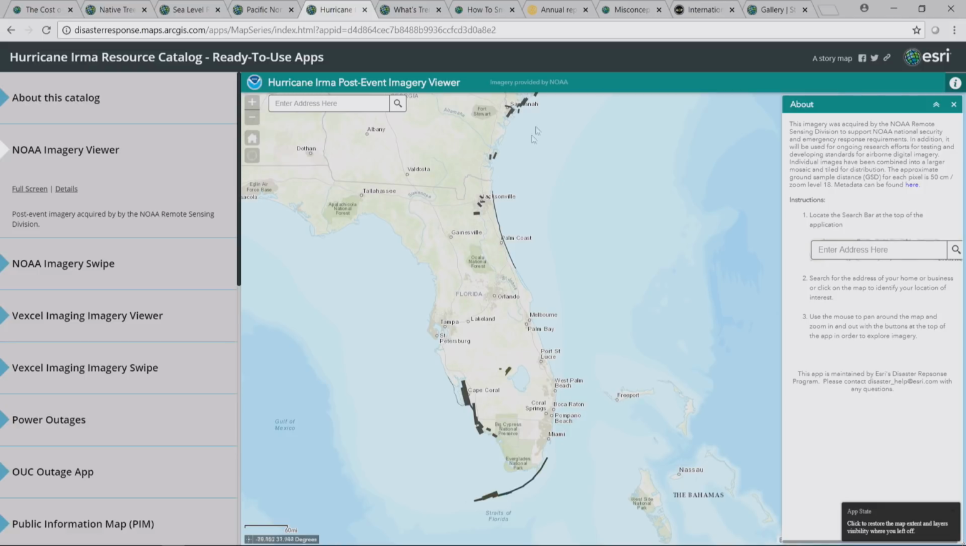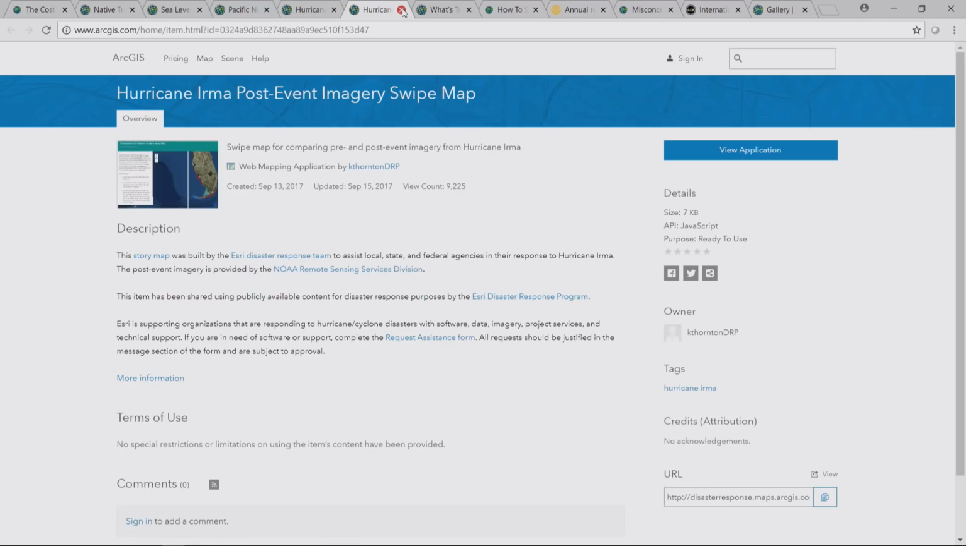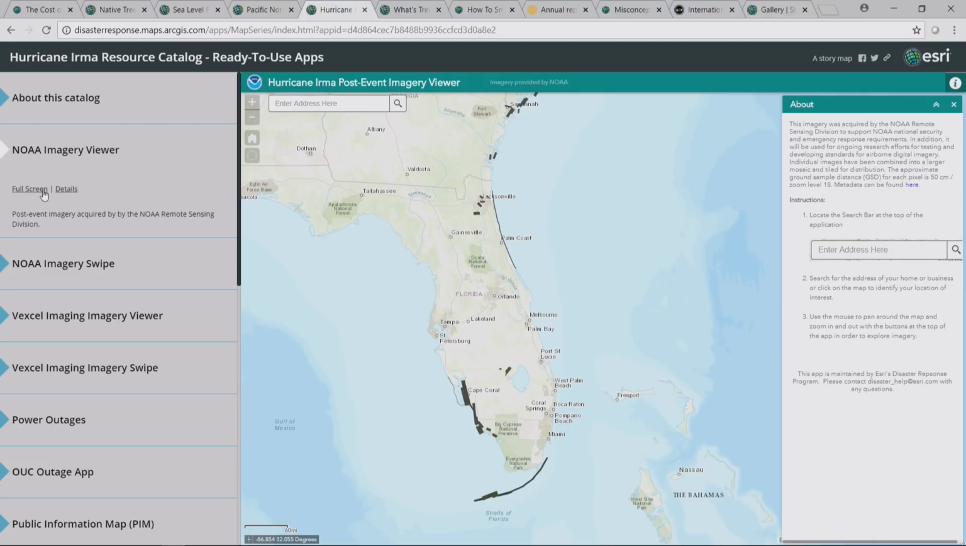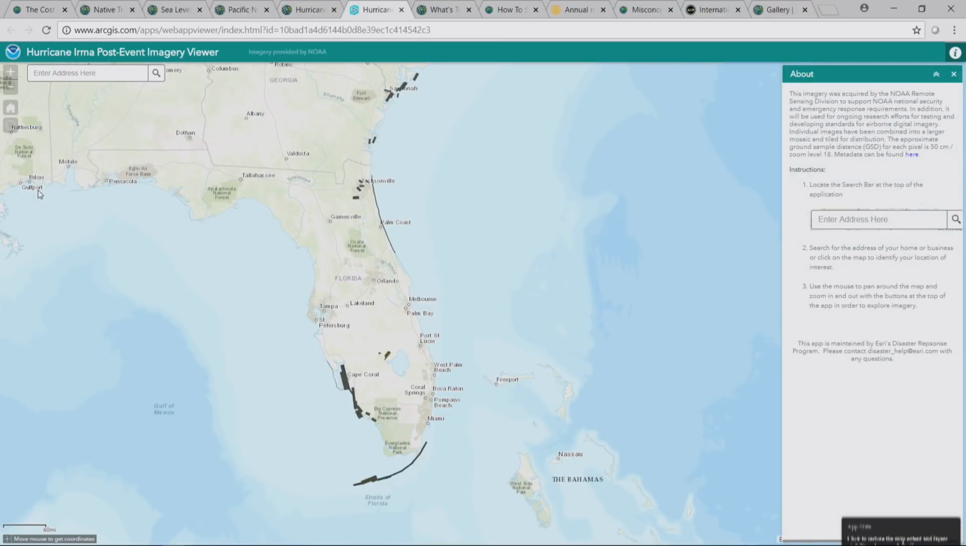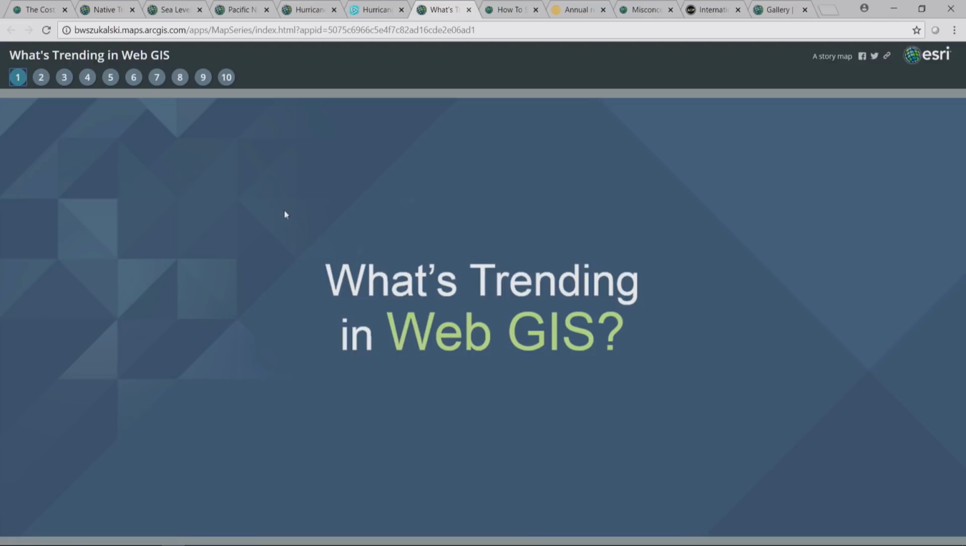So here's the NOAA imagery viewer, the application. You know, I've already kind of expressed that this is one of the pitfalls, too much going on here, but again, this is meant to be an index, a catalog. I can view the item details from here, and I can also open it in full screen, and the intent of this story was to let people look at it in full screen and then bookmark the applications that they wanted to use. So that's kind of a binder approach.